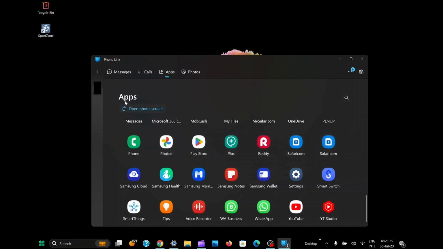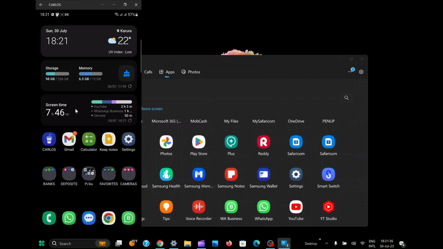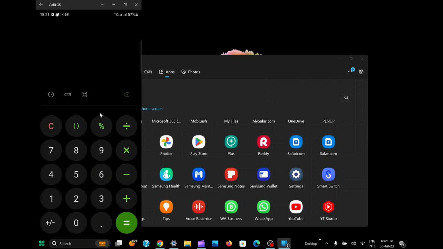Now, brace yourself for the grand finale: the astonishing screen mirroring feat. Behold the little phone icon, nestled at the top left corner of the phone link app on your PC. Click upon it and witness the magical transformation: your phone's screen mirrored on your computer. It's like experiencing digital wizardry.